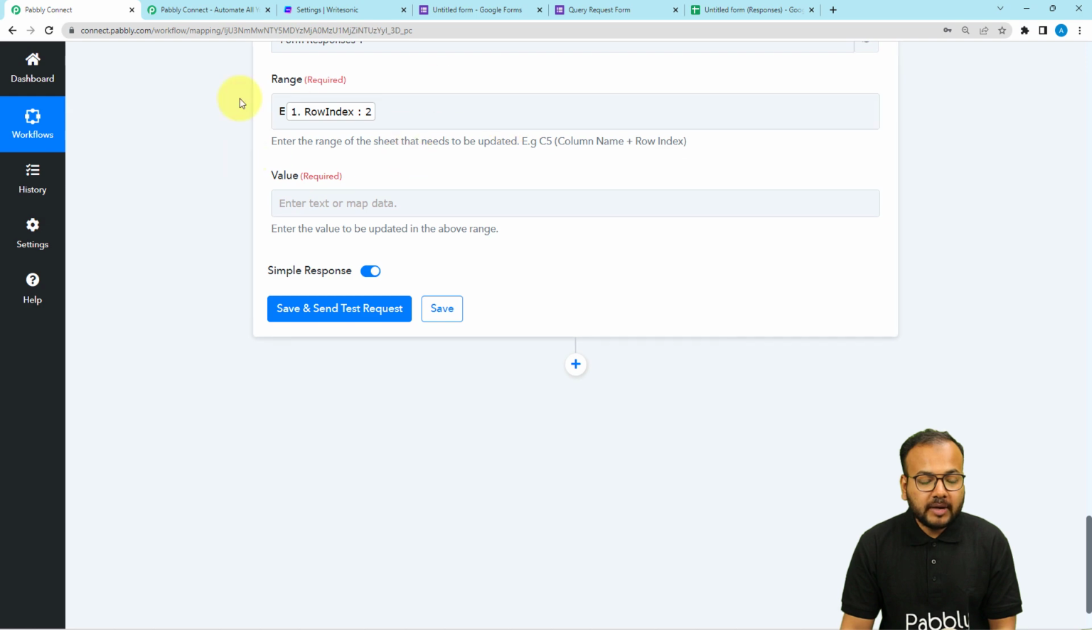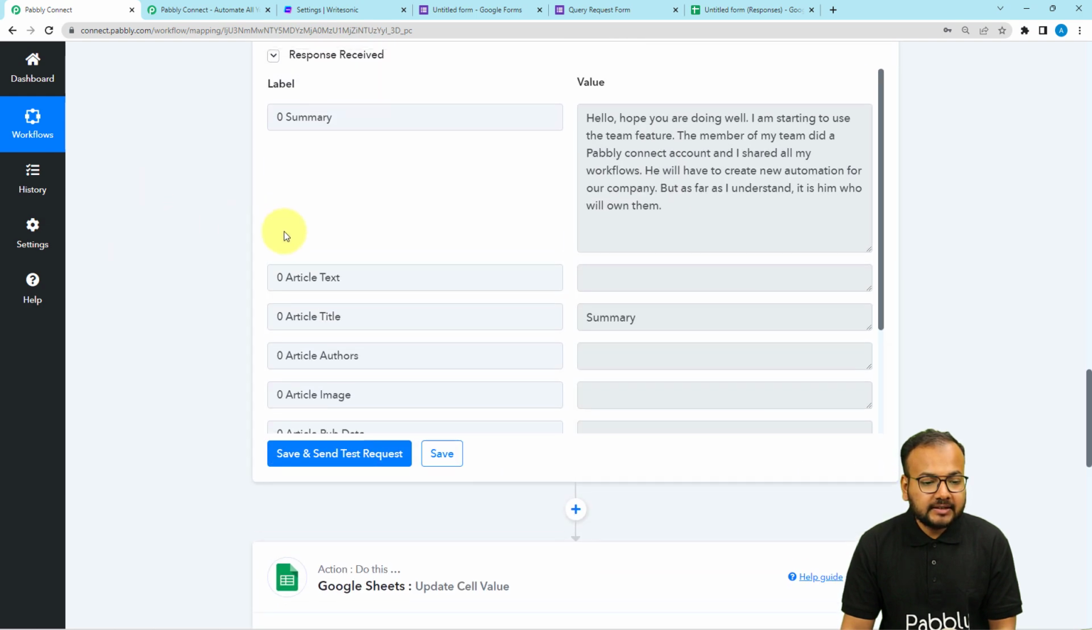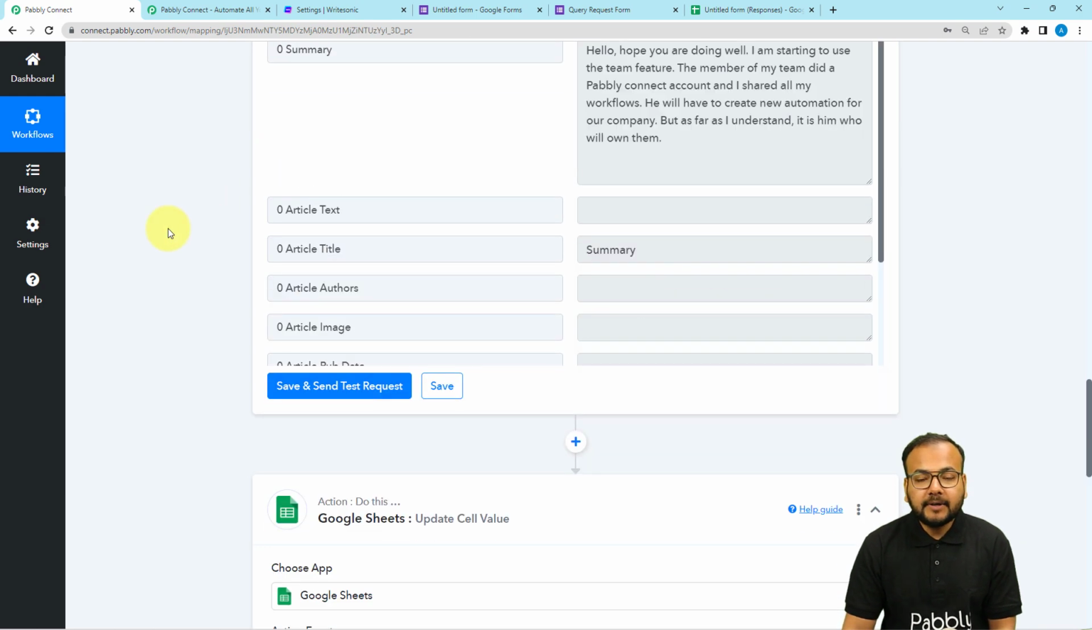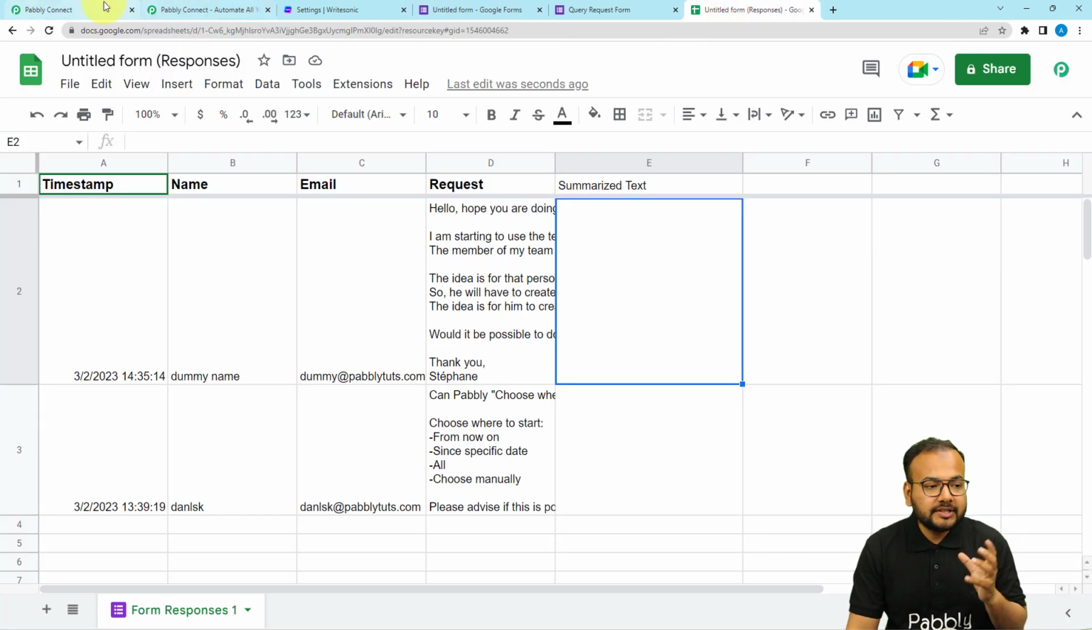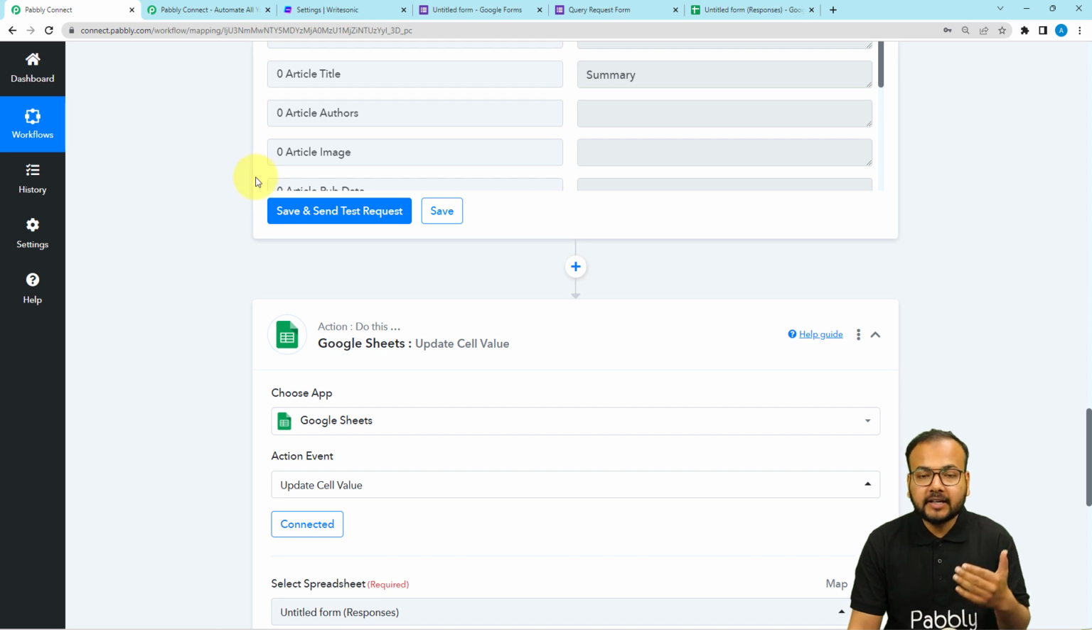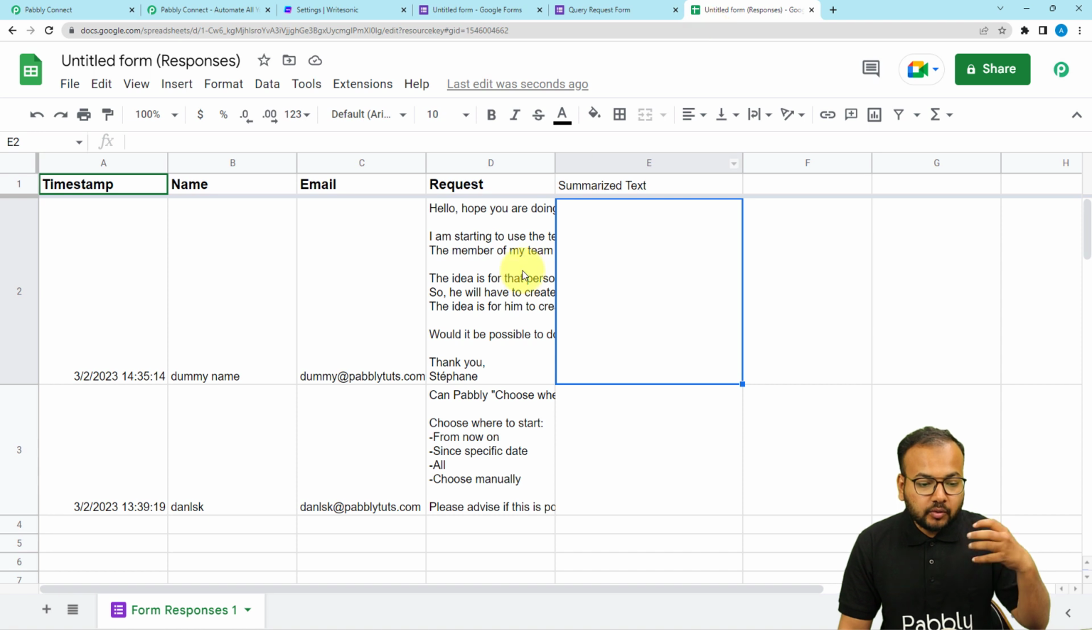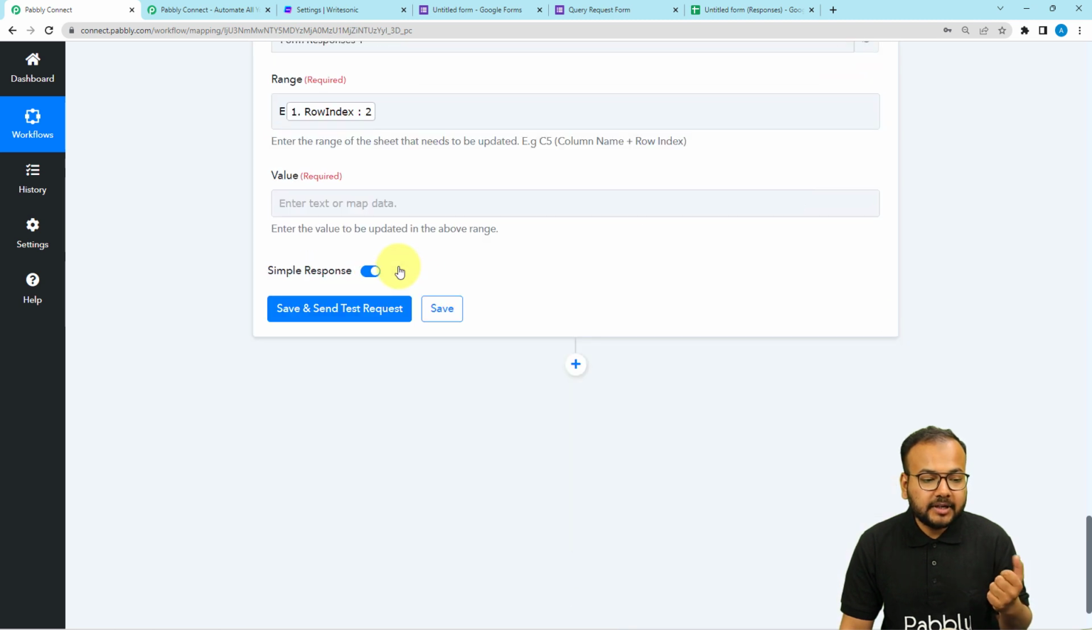So when you map the labels here, guys, what will happen in real time after setting up this automation? Whenever you add any row here in the spreadsheet or you receive any form response, these labels in the workflow will be updated, and new summarized text will appear in the right cells. That's why it is important to map the details.